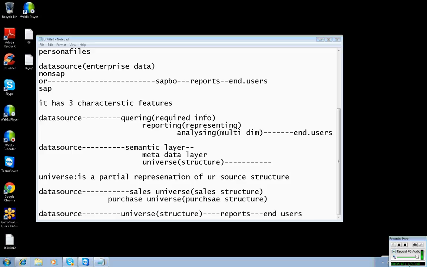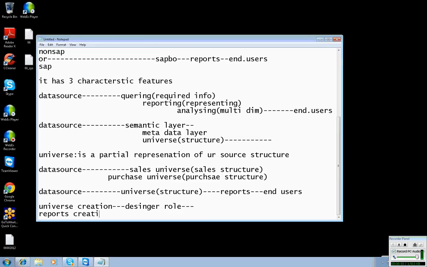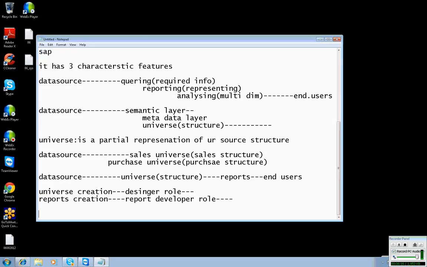So that is the main responsibility of BO. First, maintaining the universe concept, then creating the report. These are the two tasks. Vruddhi, universe creation will be done by whom? Very good, the designer role. And report creation is the report developer role.